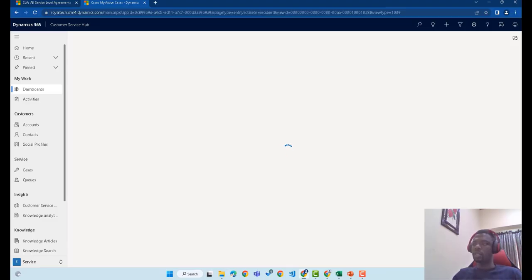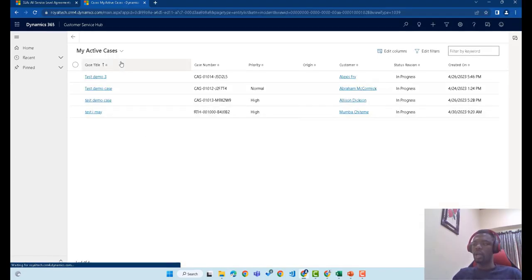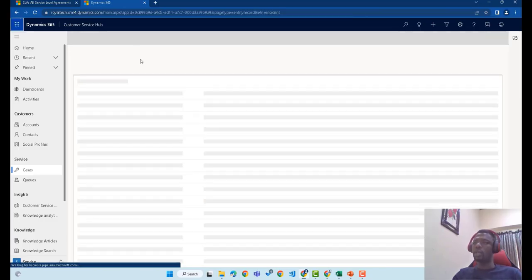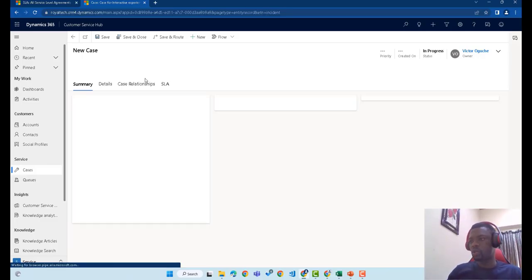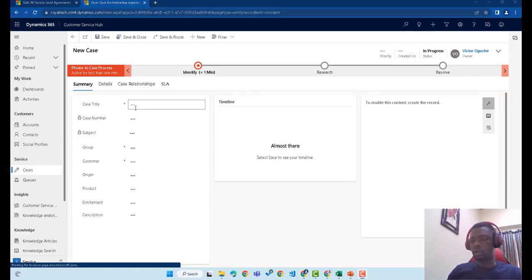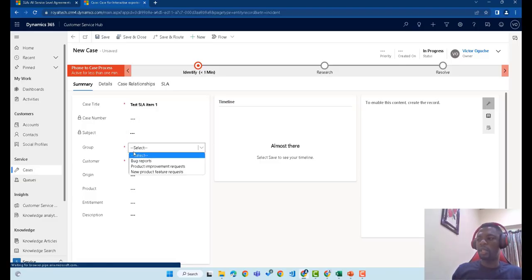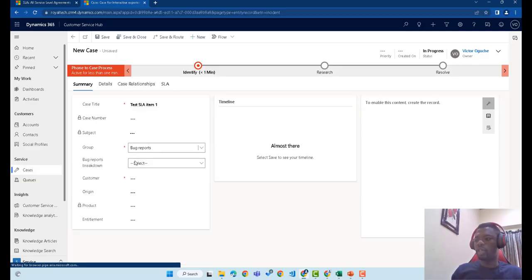When I click on cases here, it opens up the active view for me, my active cases. So I'll just click on new. Let's test the SLAs we just created and see them at work. I'll just call this test SLA item 1. Then the group we're looking out for is bug reports, and any of the bug reports. So just click on functional bugs.